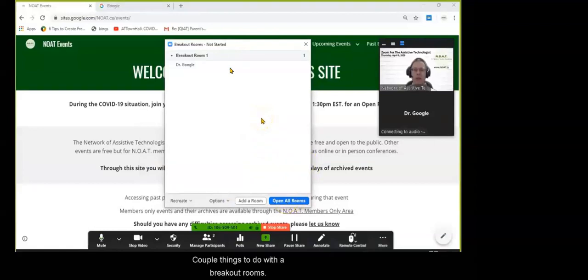Couple things to note with the breakout rooms. You yourself, once the breakout rooms are open, have the option to join any one of those rooms, and then you can come back in, join another room. So you can go in and, as the host, go in and out of each room as you wish.